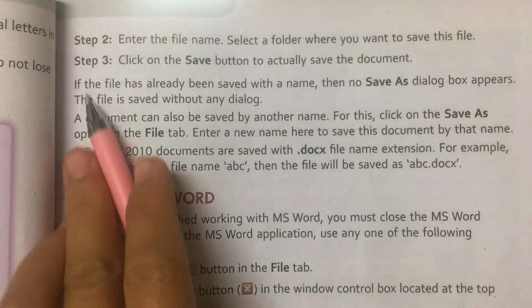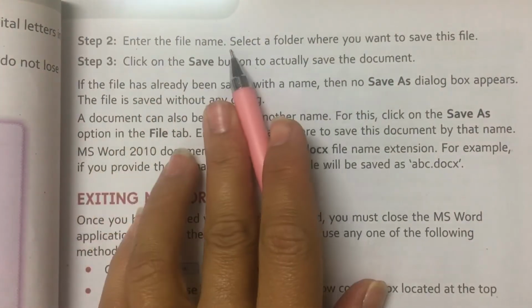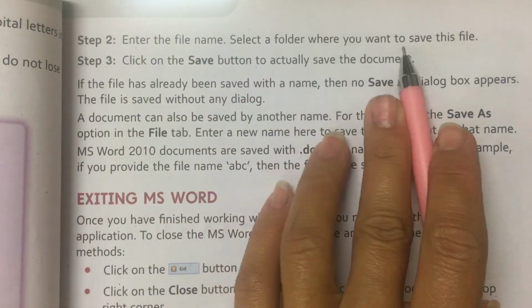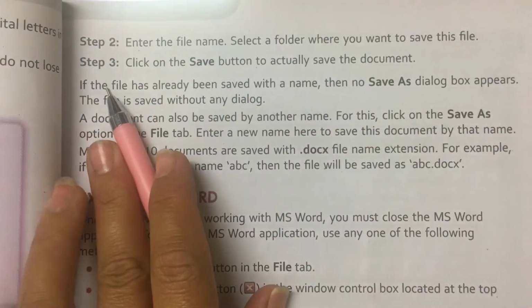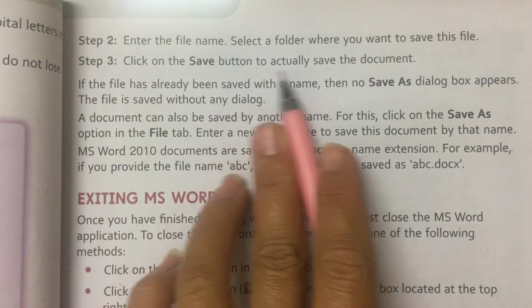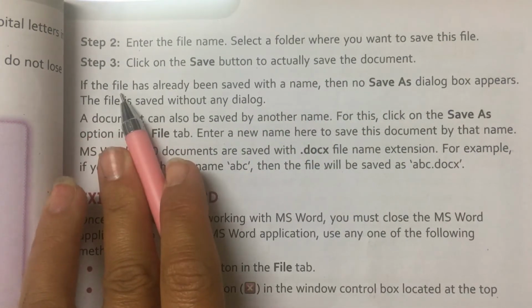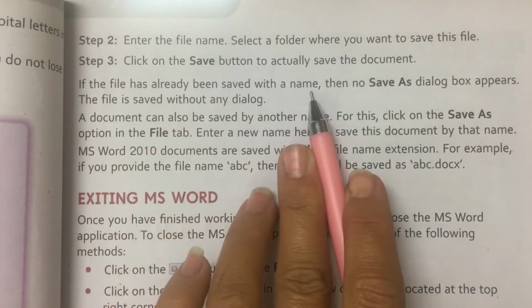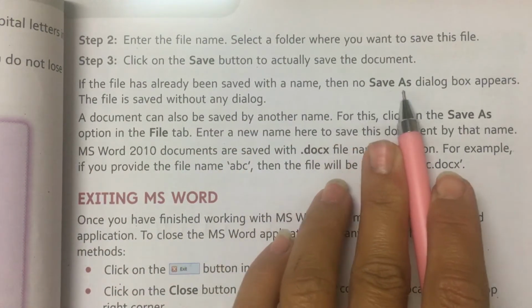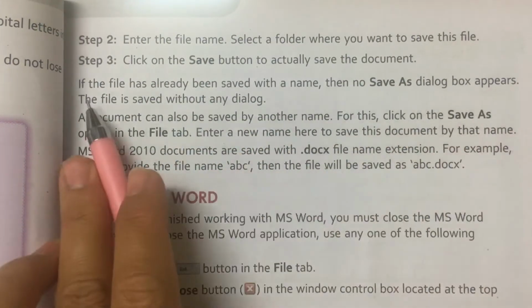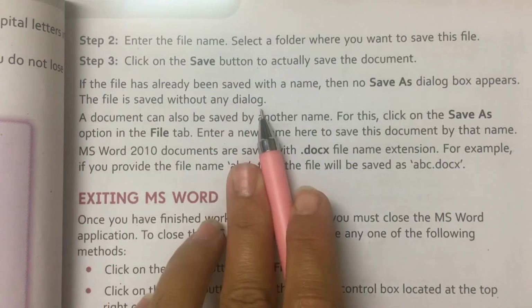Step 2. Enter the file name. Select a folder where you want to save this file. Step 3. Click on the Save button to actually save the document. If the file has already been saved with a name, then no Save As dialog box appears. The file is saved without any dialog.